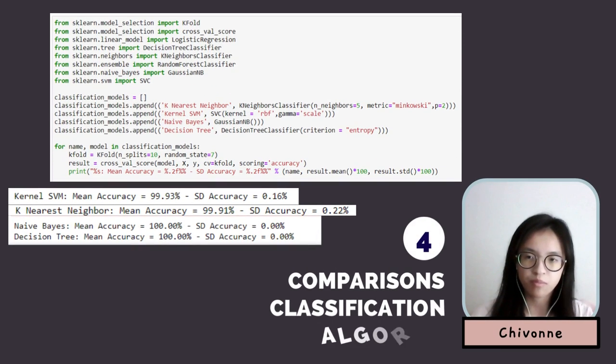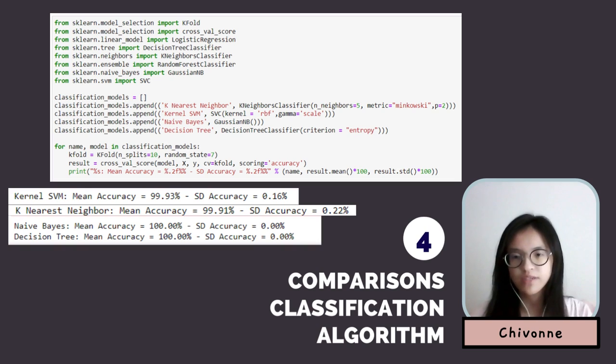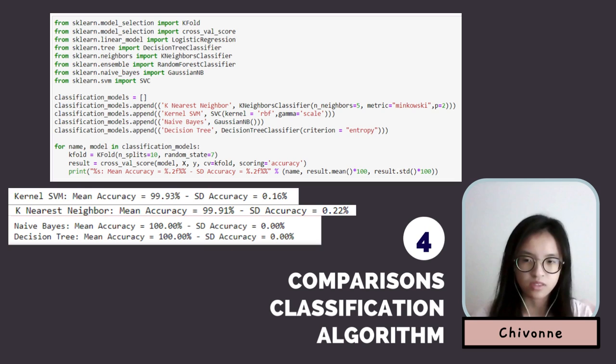Here, we compare the four classification algorithms that were implemented in this project. We use 10-fold cross-validation to evaluate each algorithm and find the mean accuracy and standard deviation of accuracy. First, we created a list and added objects of the different classifiers for evaluation, which are decision tree classifier, k-neighbors classifier, support vector machine classifier, and naive Bayes classifier. Then, we loop through the list and use the cross_val_score method to get the accuracies. From the result, we can see that naive Bayes and decision tree classifiers have performed better than the rest.